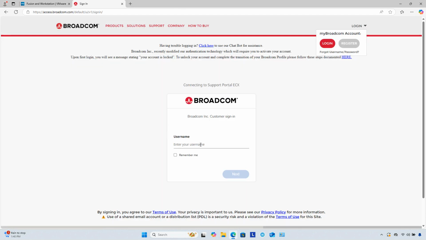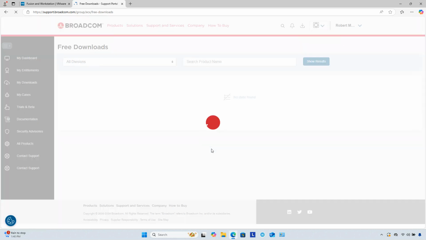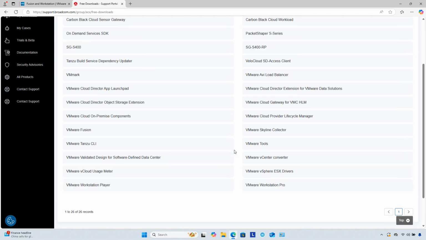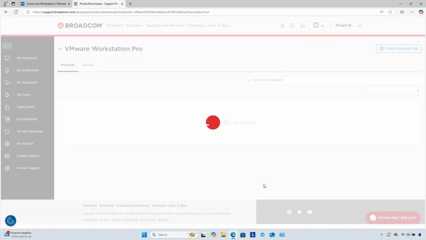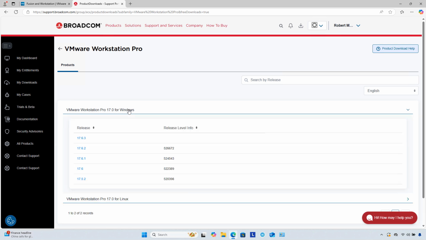So I've already registered, so I'm going to put in my username and password here. So now I'll click on the free software downloads available. Click here. And I'll go down to where it says VMware Workstation. And you can choose Player or Pro. And like I said, they work the same way, so you're really not going to see much of a difference, maybe a slight menu difference, but that's about it between the 2 different versions.